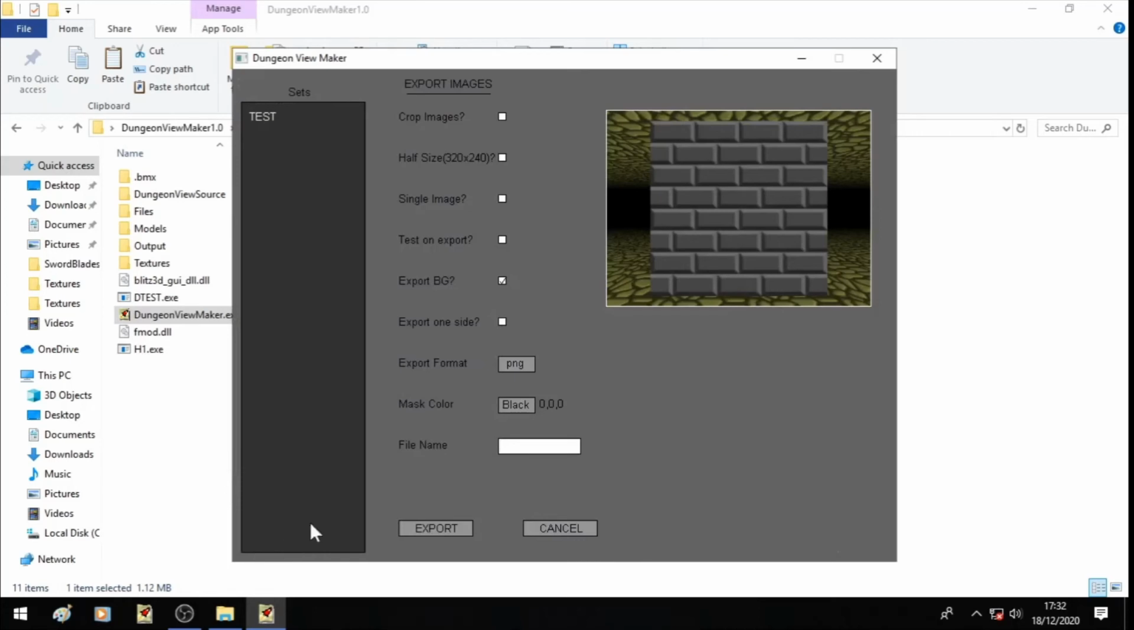Now this shows the sets that you currently have already in. This is the one that we just looked at previously. We can crop the images to be half sized, so it cuts off all the edges that are not needed. Here we can make the images half sized so they're 320 by 240 instead of the default 640 by 480. We can combine them all into a single image. We can test on export, which we'll click on. Export one side only. This will assume that you're going to flip the images for the other side.